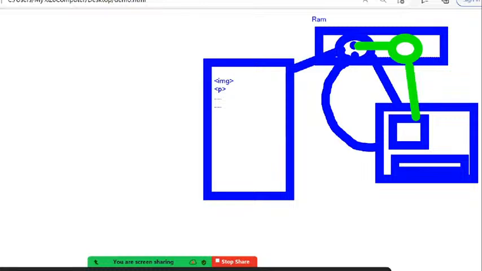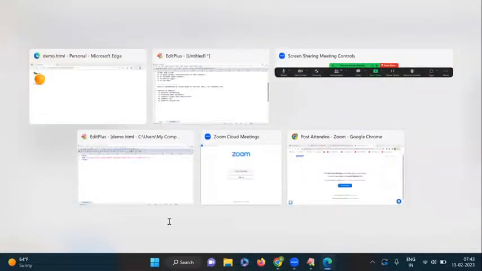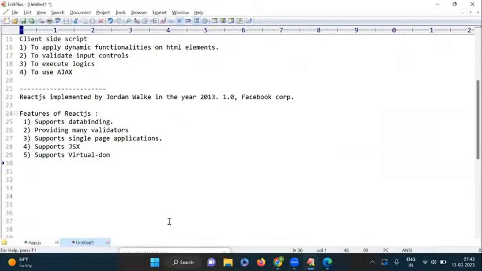Is this clear? Yes. So that is a very useful concept for us. Okay, suppose virtual DOM. How it is working completely, I will show you once again. So that is a very big advantage for us.